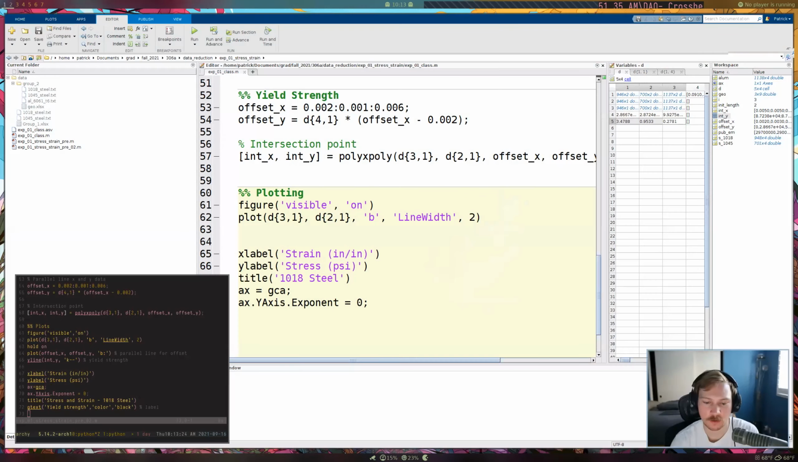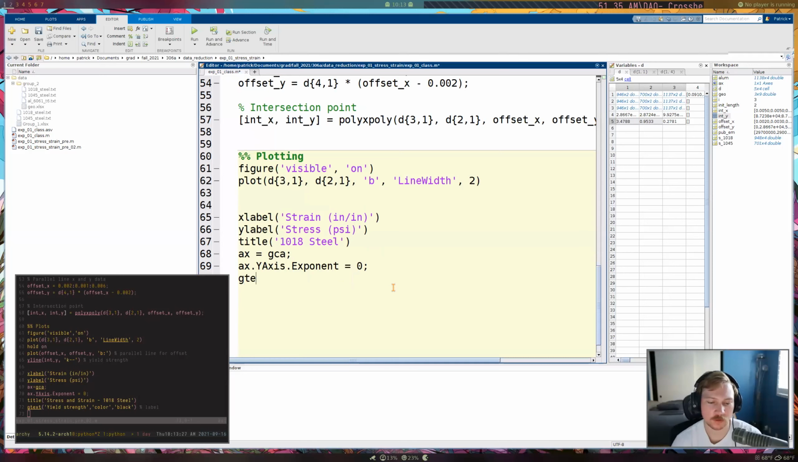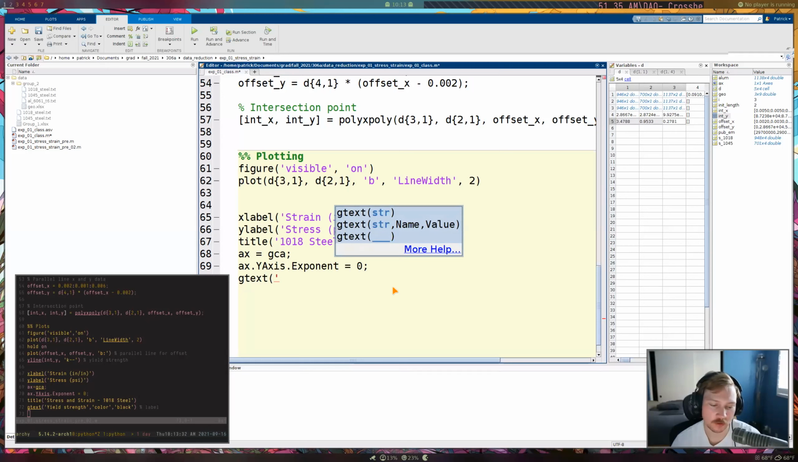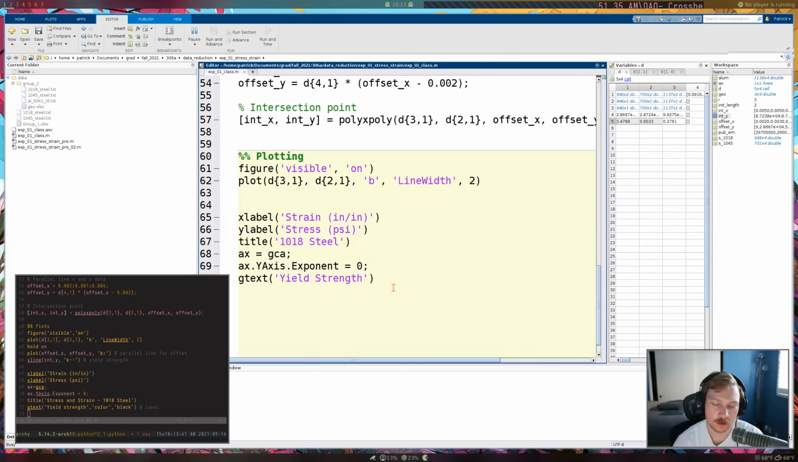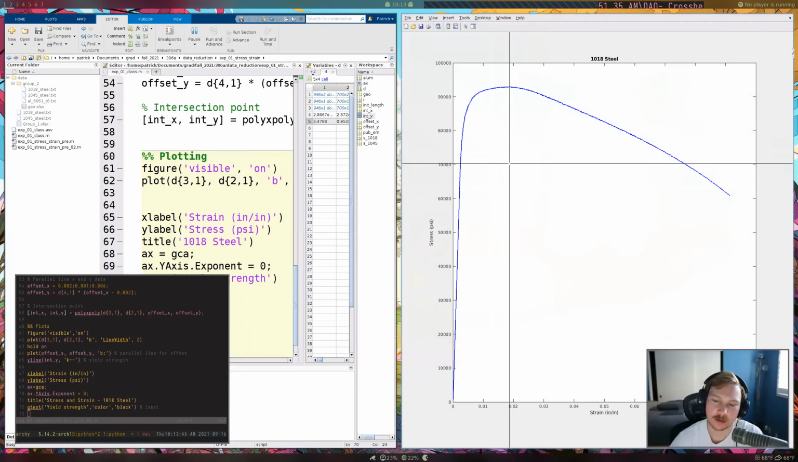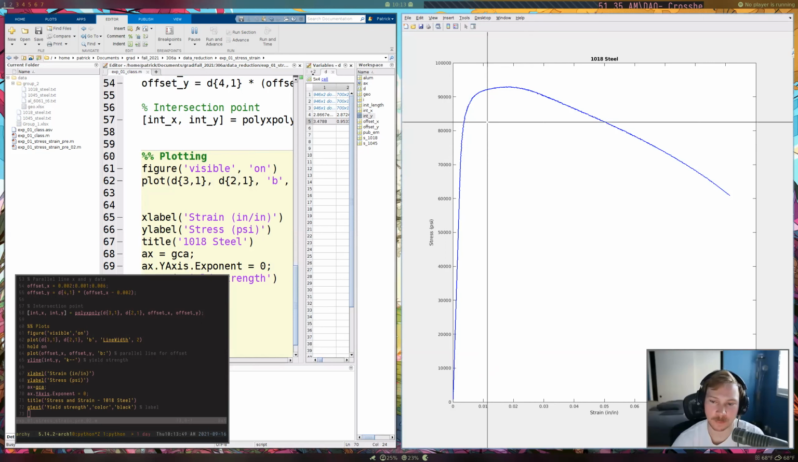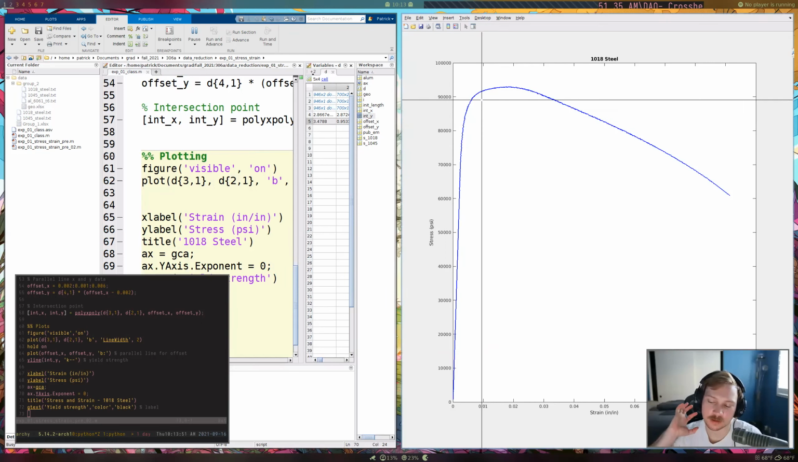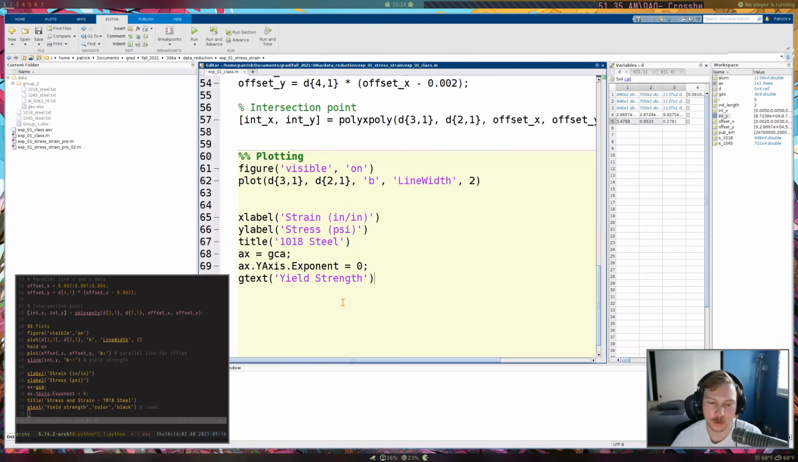All right, let's go back here. So to do a label, you can type in gtext, and then whatever your label is going to be. So let's call this yield strength. Okay, and we can run this now. Oh, dang. Okay, let's run it. And you see that I have these crosshairs here, and that's going to let us choose wherever we want to put a label. So let's say the yield strength is around here. We can just click down and there's the yield strength.